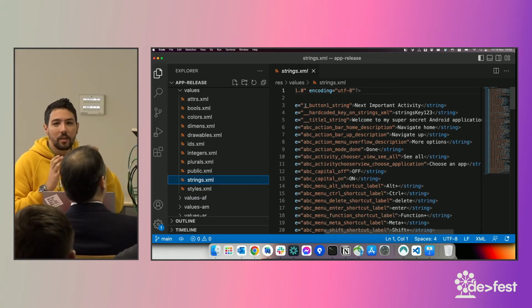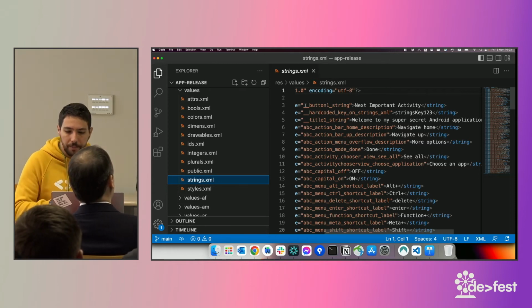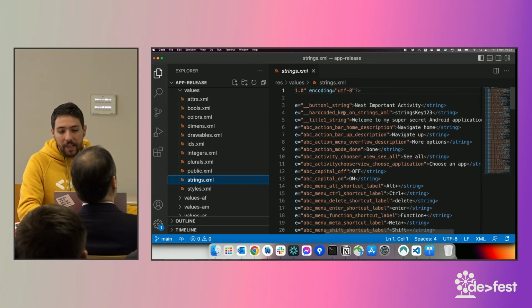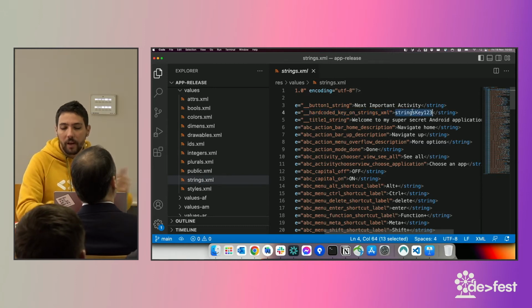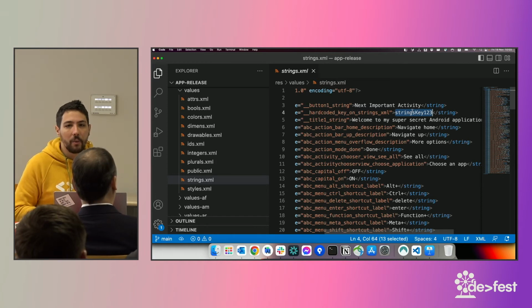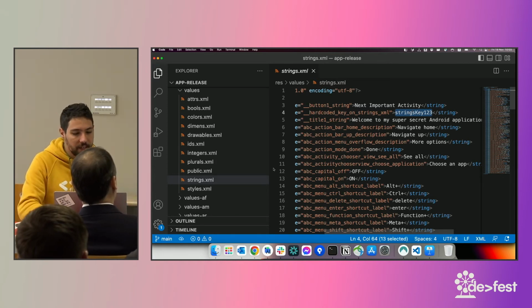So please, if you have anything even a little bit sensitive, please don't add it into the strings file. So for example, right here, I'm having a hard-coded key, and if somebody got my APK, which is really easy, they could easily find it out.